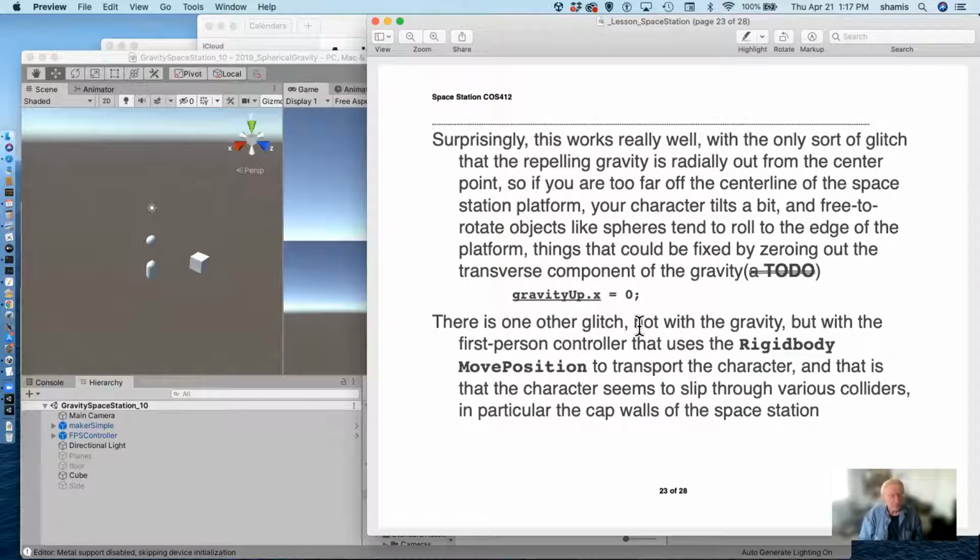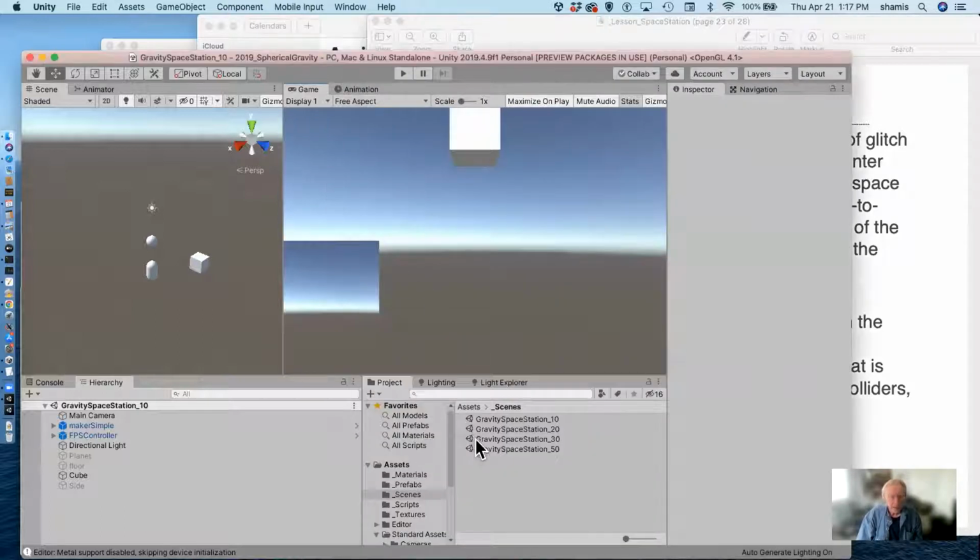So surprisingly, this worked really well. Well, let me show you, oh, that's not the one I wanted. Well, I'll show you this setup in the gravity world, in the space station world.